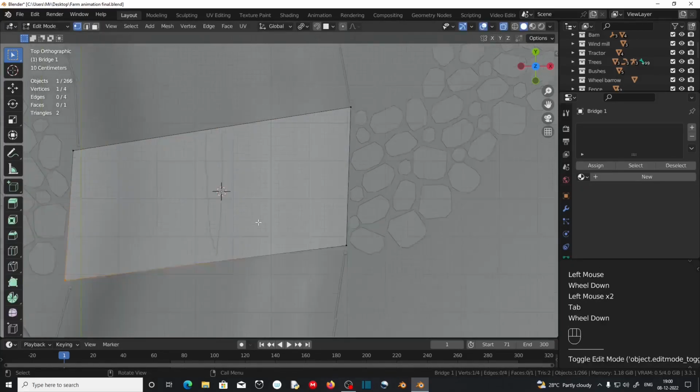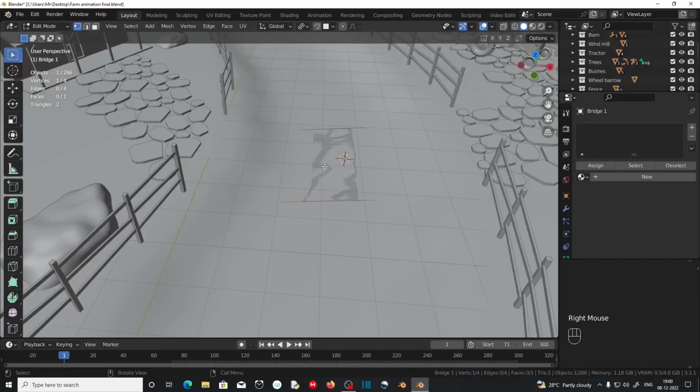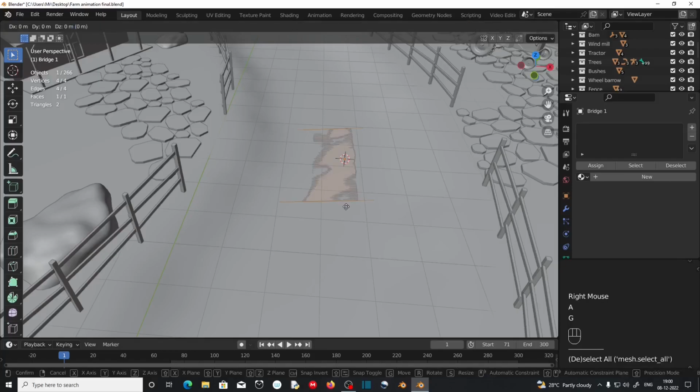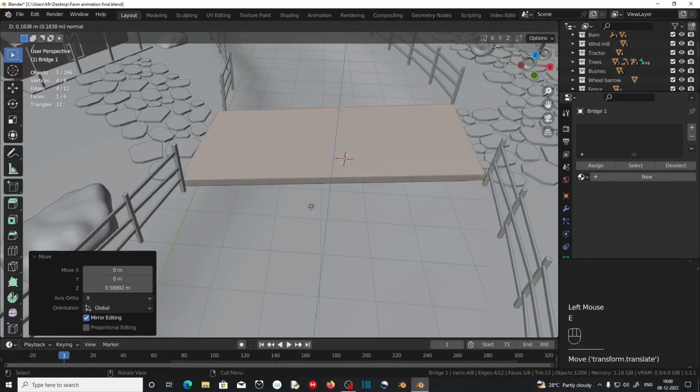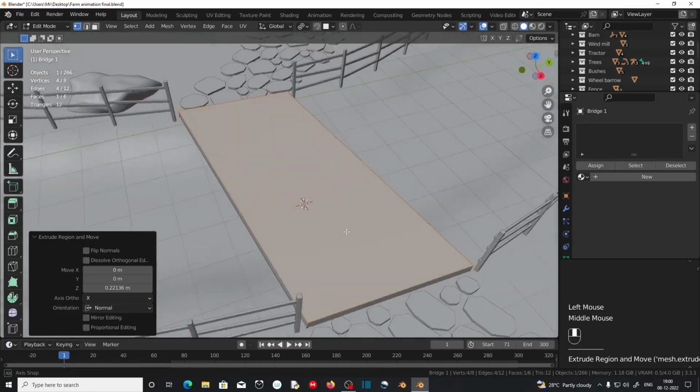Go to edit mode. As you can see, we don't have any thickness. Come out of X-ray mode. Select all using A key. G to move, Z to move and move it to here like this. Then E to extrude and extrude it to here to give it a thickness like this. As you can see, it's looking good now.